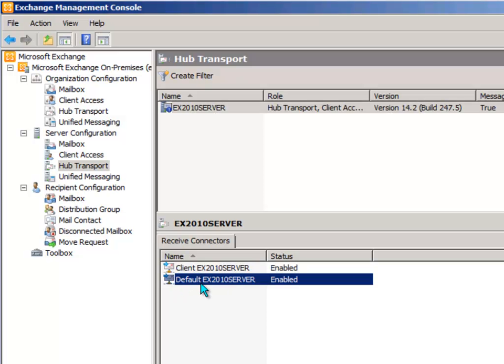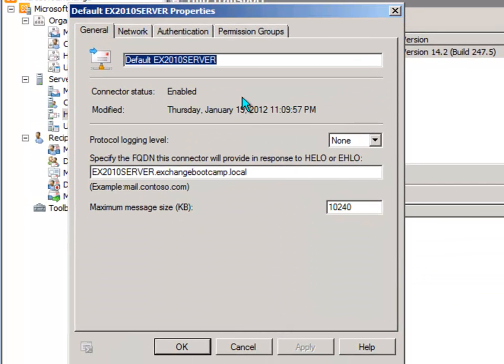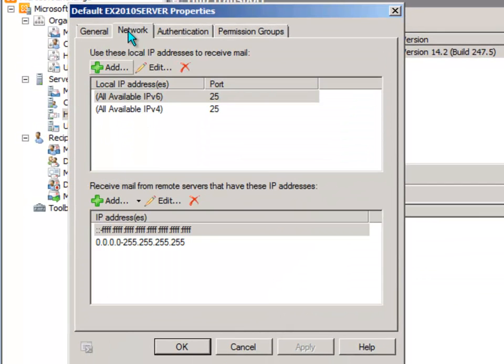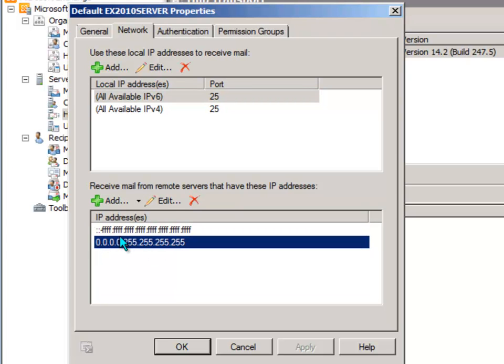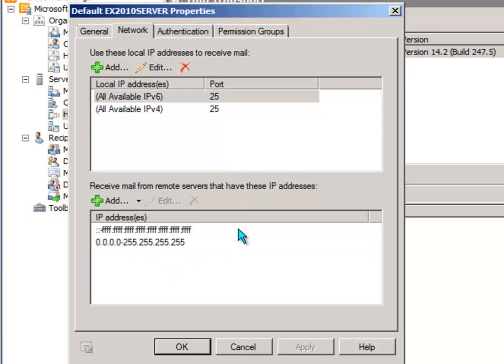The one we want to look at is this default X2010 server receive connector. I'll open the properties. This is the one that is configured to listen on port 25, so it is configured to accept SMTP connections. That's the port it's listening on, and it will receive mail from remote servers that have any IP address. So it covers the full possible range of IPv4 and IPv6 addresses, and it's not making any restrictions based on the IP address of the sender.